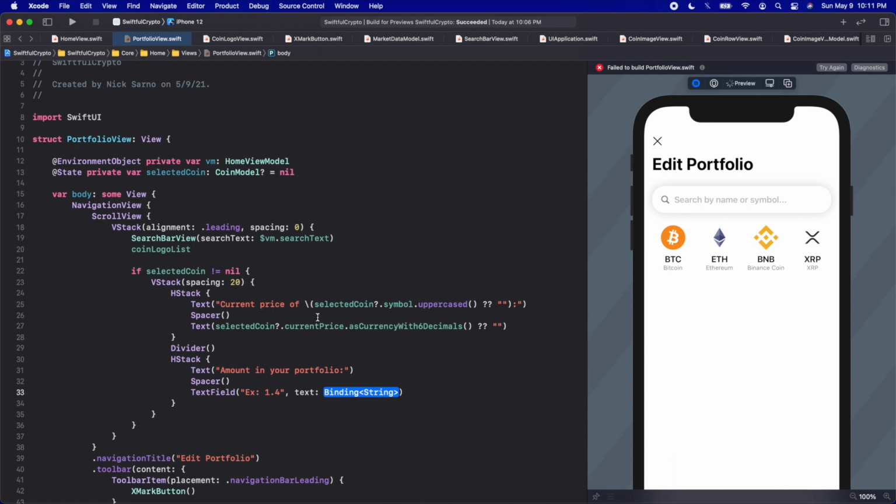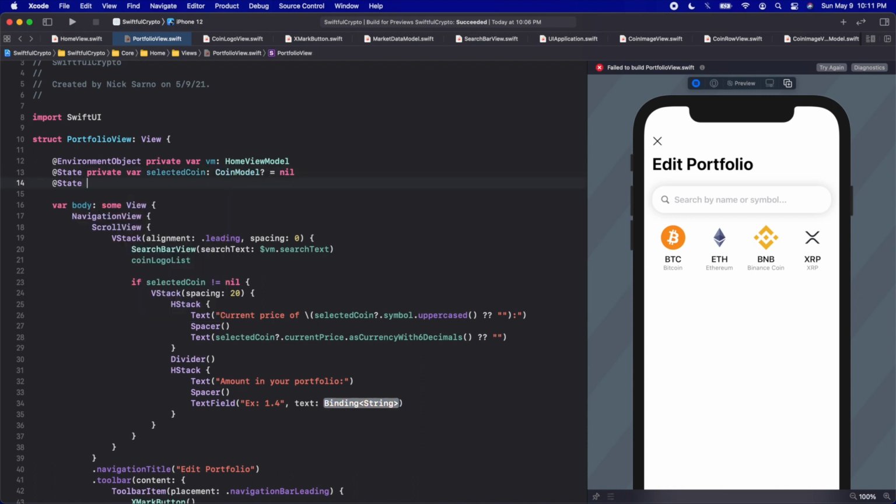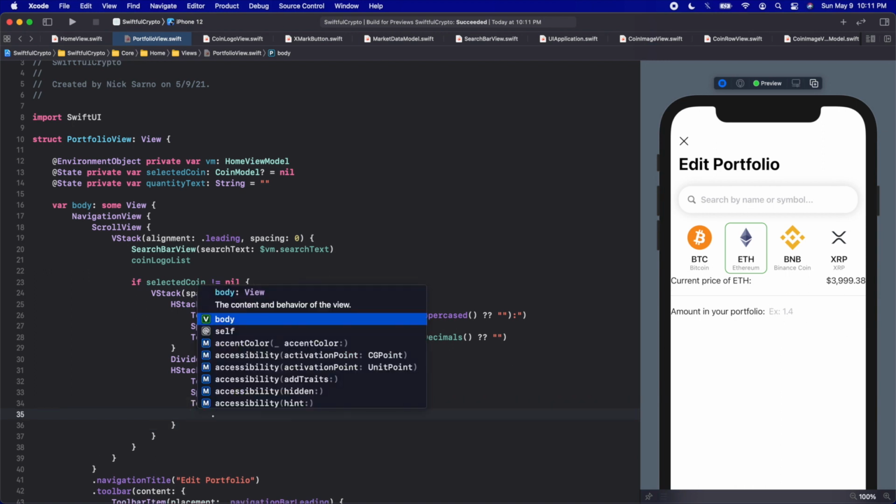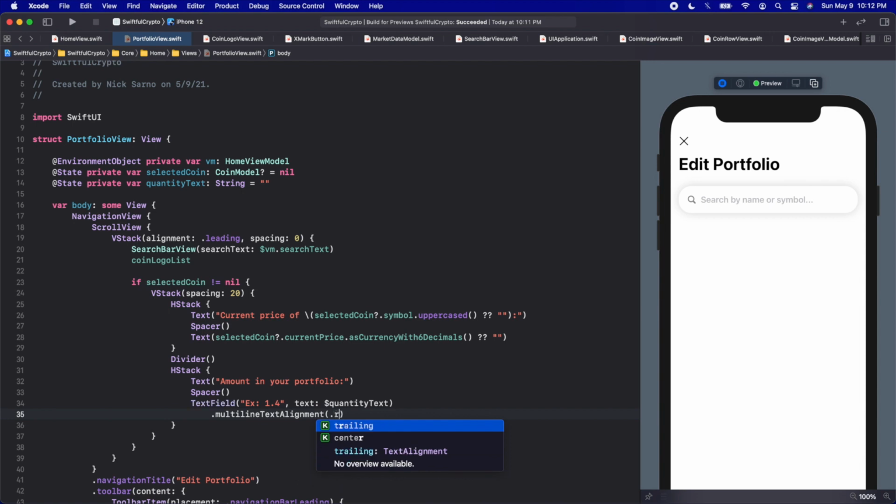And we need to bind this to a string. So at the top here, we'll say @State private var quantityText of type String, and we'll set it equal to a blank string. We're going to bind to it with the dollar sign quantityText. So let's reload the canvas quick, and when we click on one, we should now see the amount in your portfolio, Ex with an example, and if we click it, we can then type how many coins we have in our portfolio. On this text field, I want to actually align the text to the right side. So let's add a .multilineTextAlignment of .trailing.